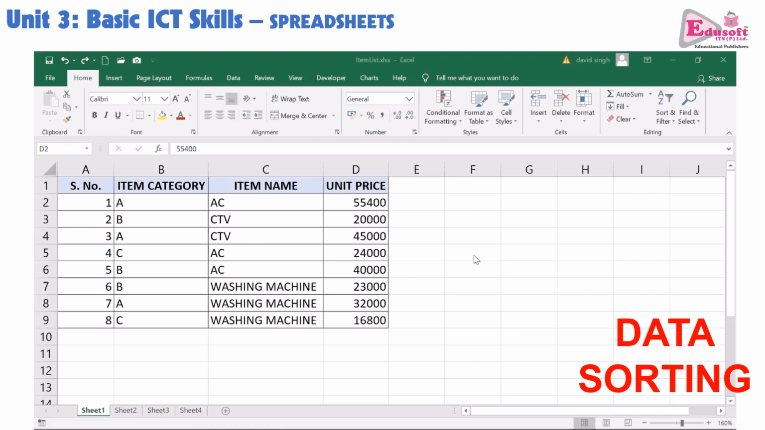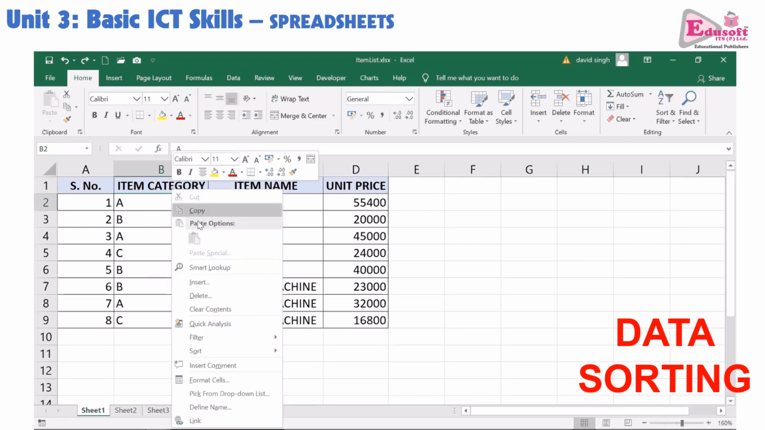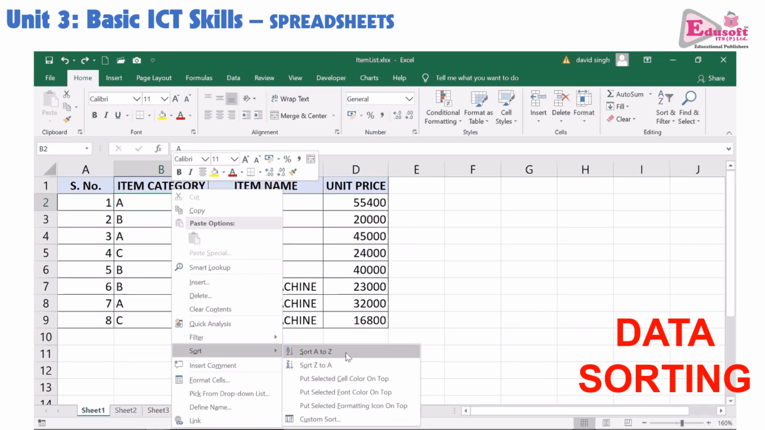This kind of arrangement, where data is arranged in a particular order, is called data sorting. So one very quick way of sorting the data is you simply consider the column on which the data needs to be sorted, and in any of these cells you right click. You will notice one sort option showing here, and for any alphabetical values it will give you this option: sort either A to Z, that is ascending order, or Z to A, that is descending order.